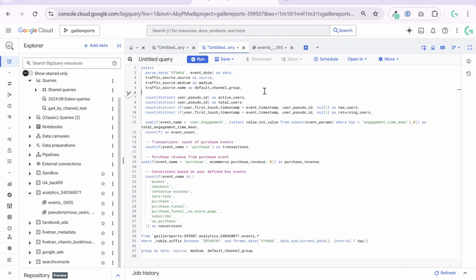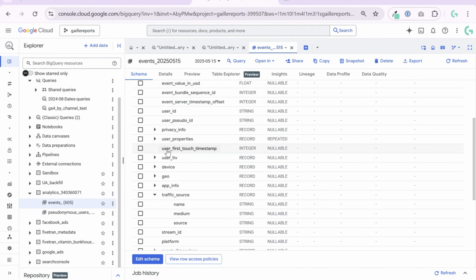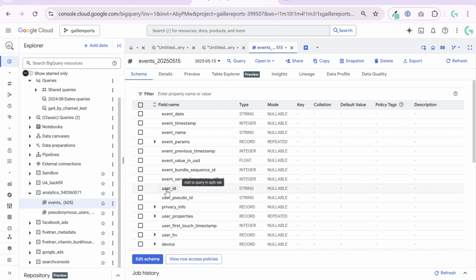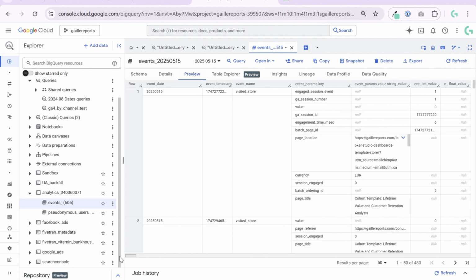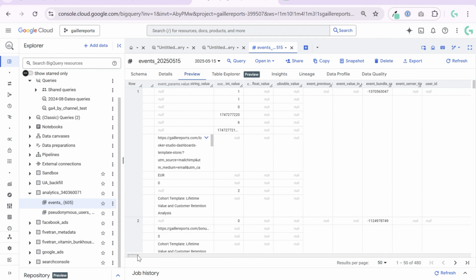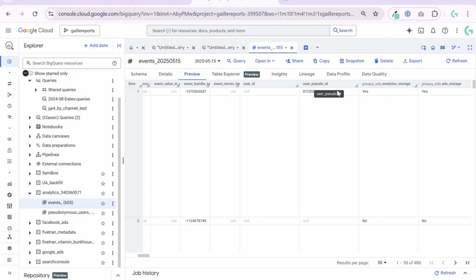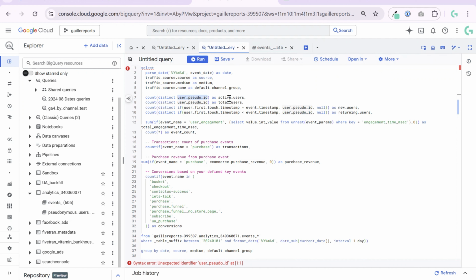Then I want to count active users. I count user pseudo ID, count distinct. I have user ID, and I have user pseudo ID. Let's do a preview. You see, user ID is null, and for user pseudo ID we have something here, because I don't have user ID on my website. People don't have login, so I don't know the user ID. But pseudo ID is like an internal GA4 random number that is assigned to each user, so that we can understand this user has already returned or is new, and so on. That is why we take this field. This is just a random number that GA4 assigned to each user.